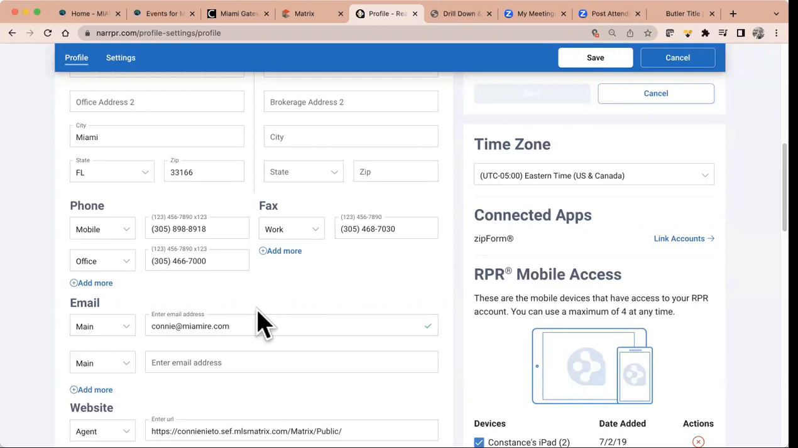So when we start talking about website and direct links, if you currently don't have a website or are in the process of creating one, that's fine. But remember that this would be one of the places that you can come in and add it in.